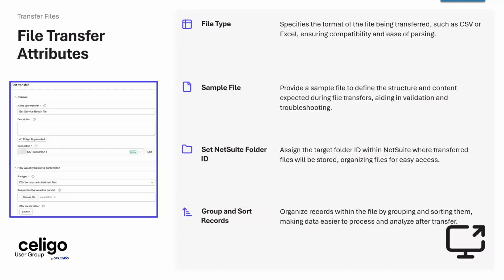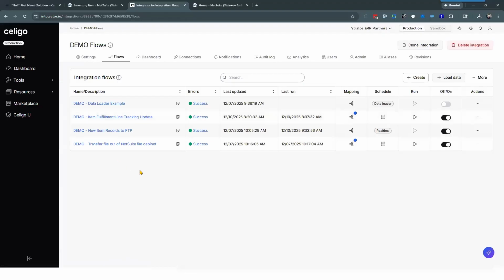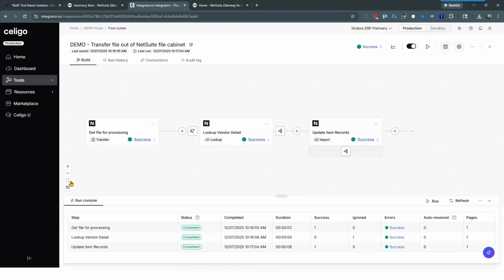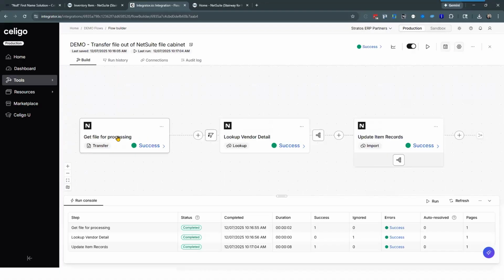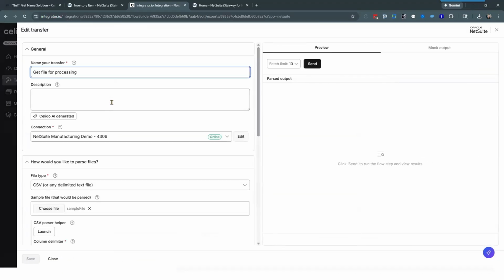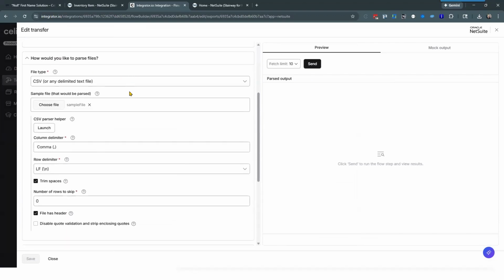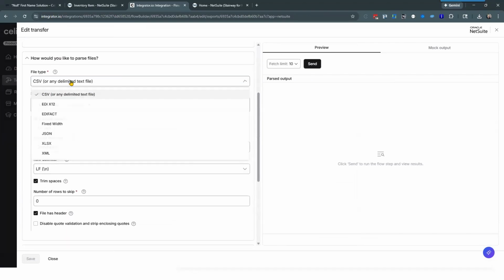So those are the key attributes. Again, I'm going to jump back into Celigo and demonstrate how this works. I have this demo flow set up here, and here we have a transfer export. In the settings here, again, name the transfer, set your connection. We choose the file type.